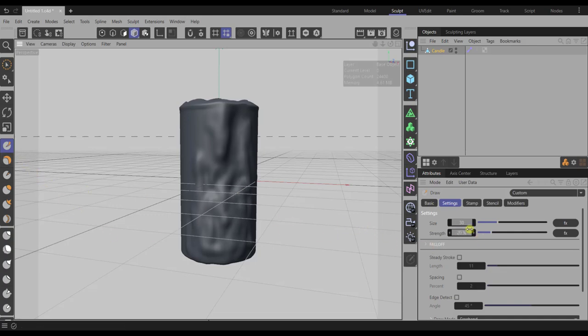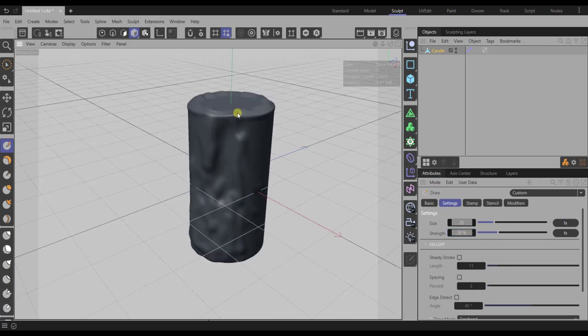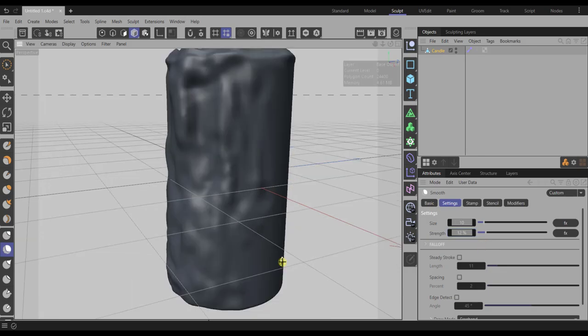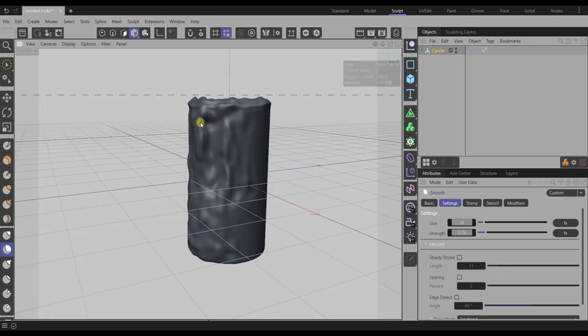After choosing the draw tool, go to the attribute manager and set 25 in the size spinner and 30 in the strength spinner. Next, apply strokes on candle like this. Now choose the smooth tool to smoothen some parts of the candle. But before that, let us first set the values in the settings area. Set 10 in the size spinner and 12 in the strength spinner. Now you can smoothen the strokes which are already applied.